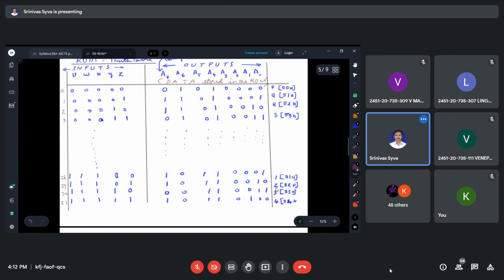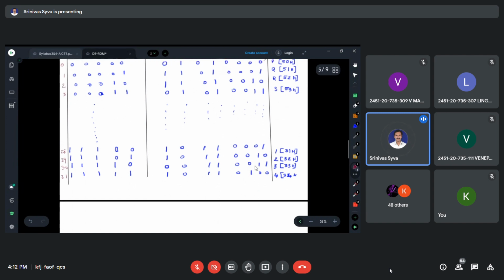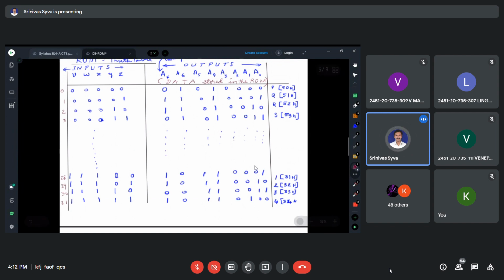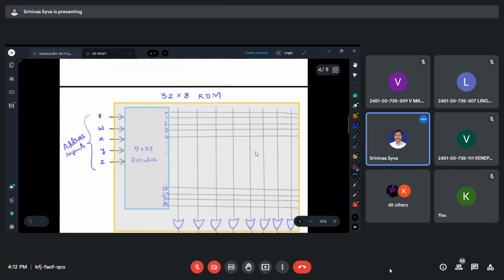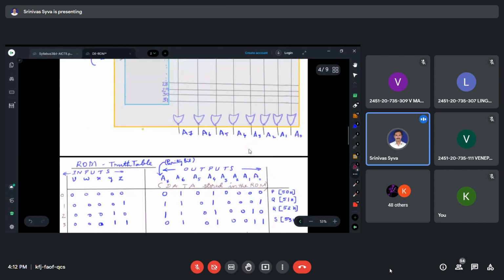Okay. So during the manufacturing itself, this data is embedded. I will show you now. Right here itself, I will show. For example, wherever there are 1, I will represent with a cross symbol, X symbol. That is at A6 and A4. You have crosses. We have one cross at A6, A4.